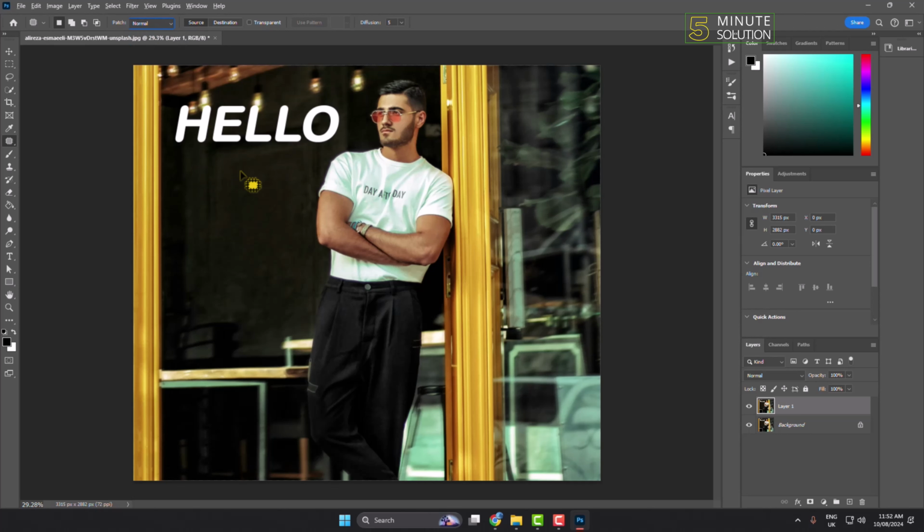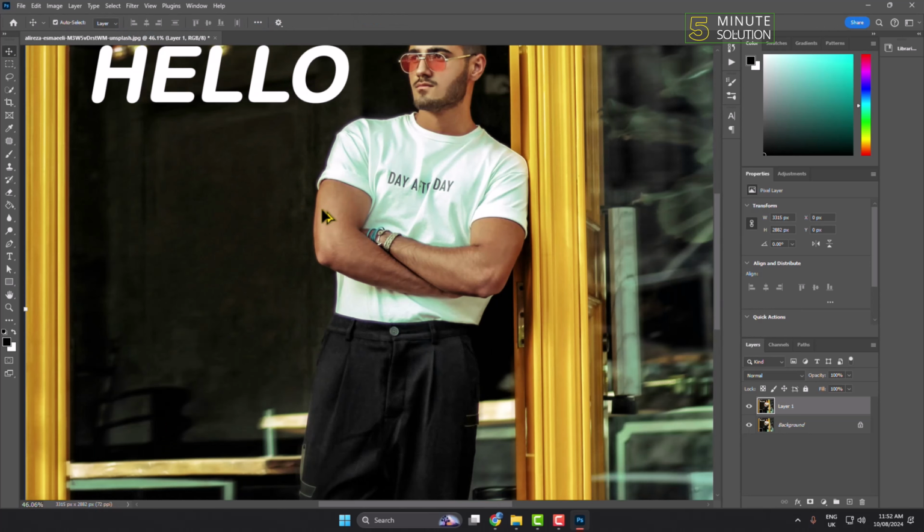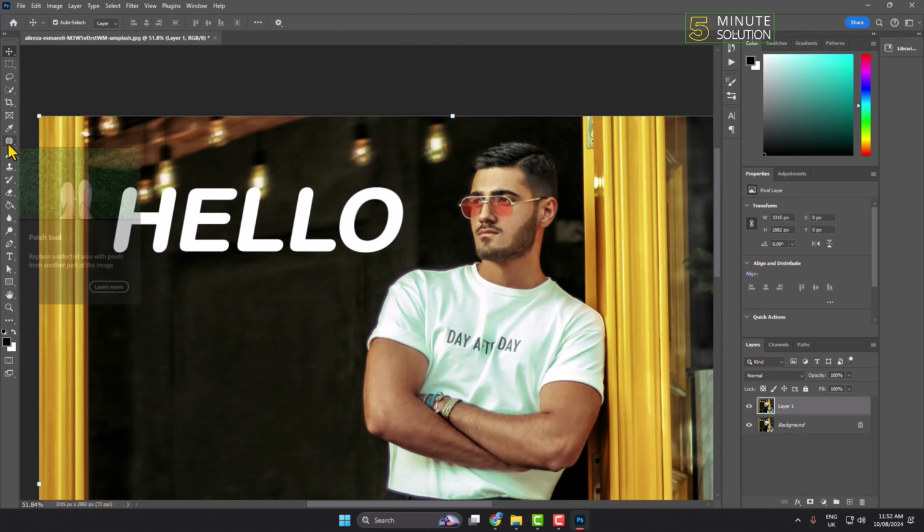And now zoom in the photo. Zoom in the photo first of all. Now select the patch tool. And first of all, select your first text letter, just like so.